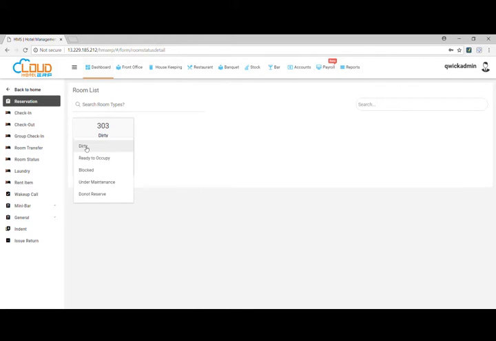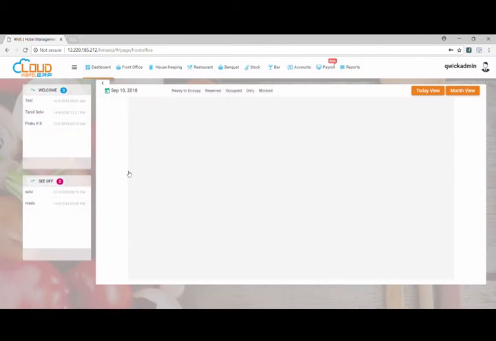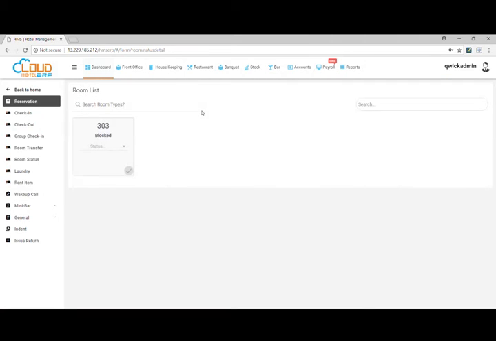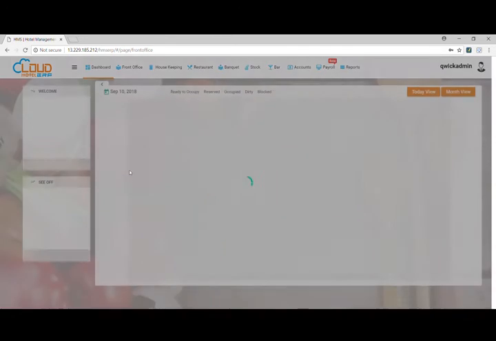If there is any electrical problem in a dirty room, or it needs maintenance, you can block it. So now 303 is blocked. You can't use this room for reservation or booking until you unblock the room. To unblock, you can use the same room status and move it to ready to occupy or again dirty, then clean it, and then you can use it.